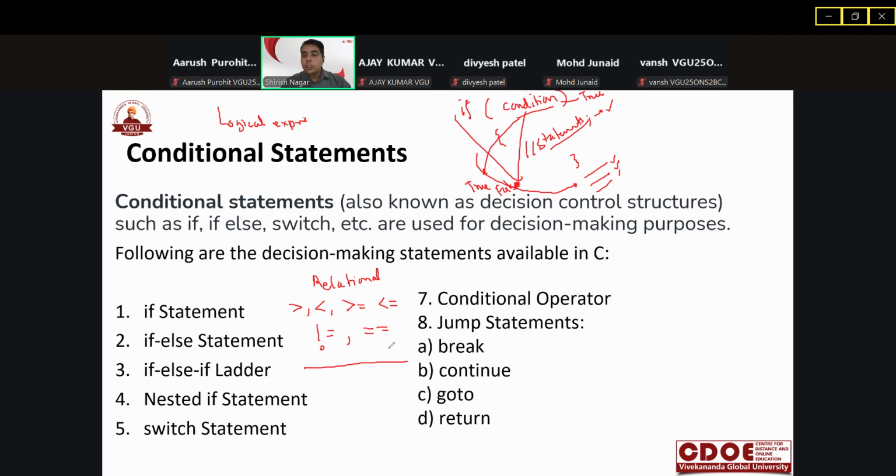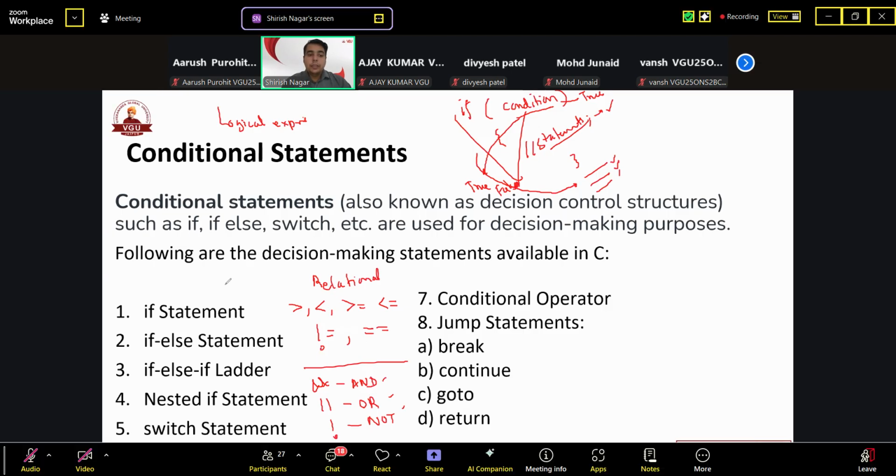Then we have logical operators. Logical operators require logical operations. What are logical operations? AND. This pipe symbol, double pipe, is called OR. Then we have NOT, for which we use the exclamation sign. So these are the three basic logical operations which we can perform between different expressions. Also, if you write numbers in the brackets, they are always true. All the numeric constants that you write are true. This is what we mean by the condition.